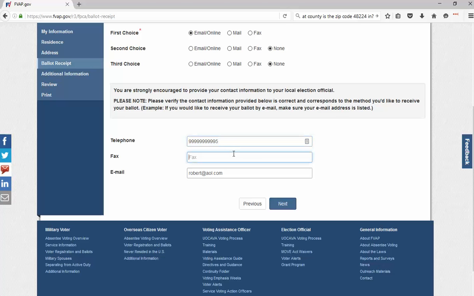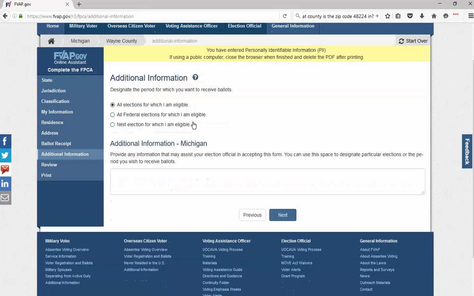Now, do you want to vote in all elections in which you're eligible? Do you only want to vote in federal elections? The next election that you're eligible? Now, I click all federal elections. That's what I'm interested in.